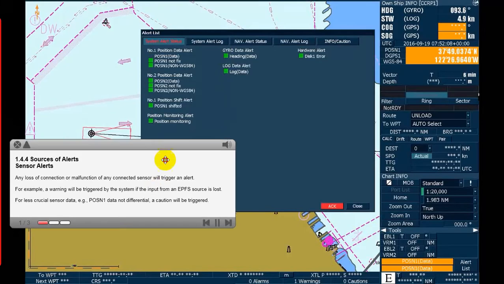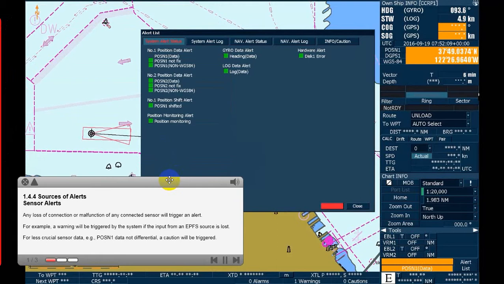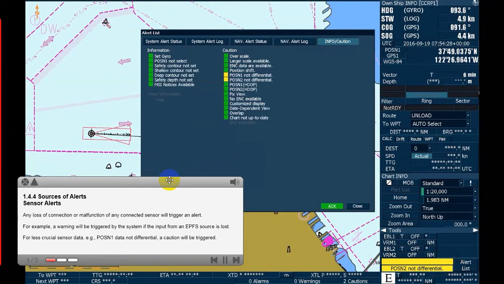Sensor alerts. Any loss of connection or malfunction of any connected sensor will trigger an alert. For example, a warning will be triggered by the system if the input from an EPFS source is lost. For less crucial sensor data, for example, POSM 1 data not differential, a caution will be triggered.